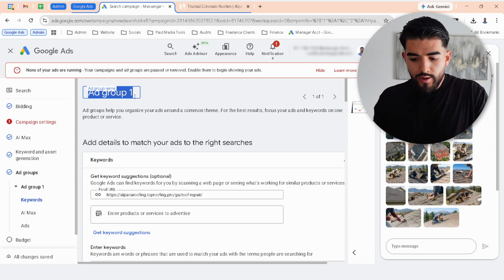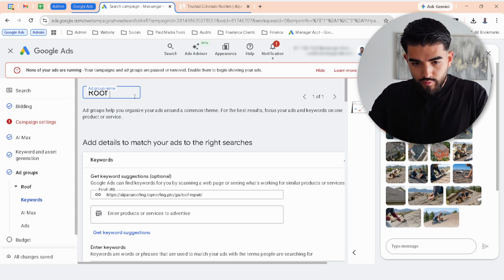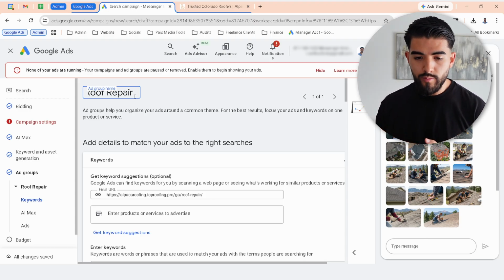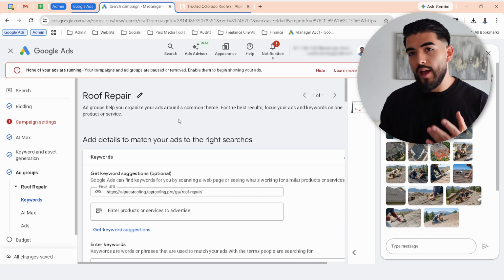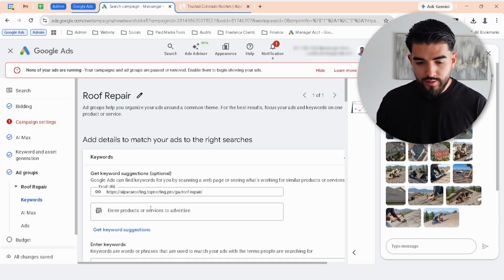So in here, you're gonna wanna make sure it's labeled correctly. And so for here, just from an organization purpose, I'm gonna go roof repair. Now I'll know quickly when I'm viewing my ad account, roof repair is getting X cost per lead, and these are the type of terms we're targeting.